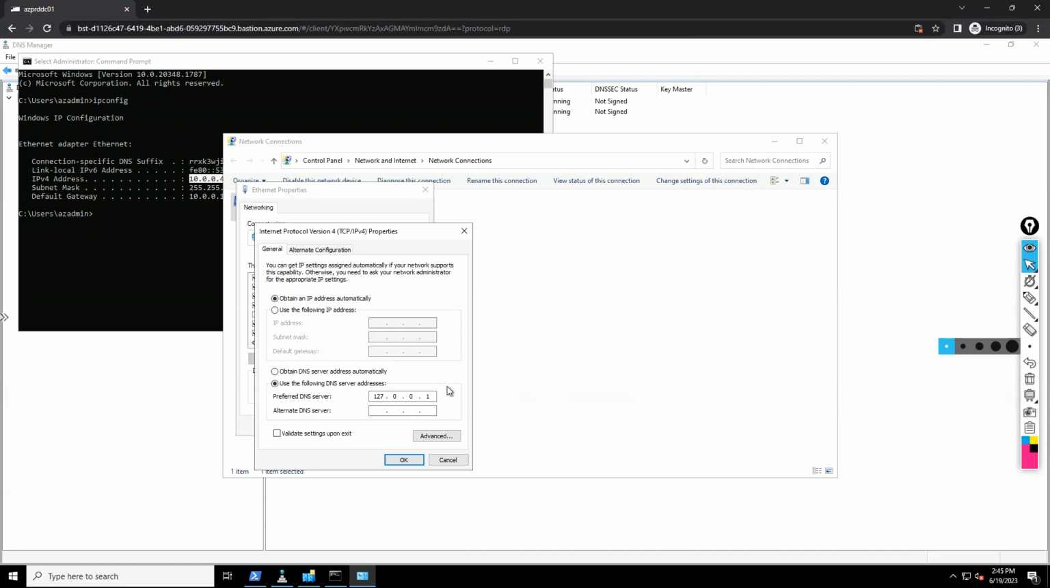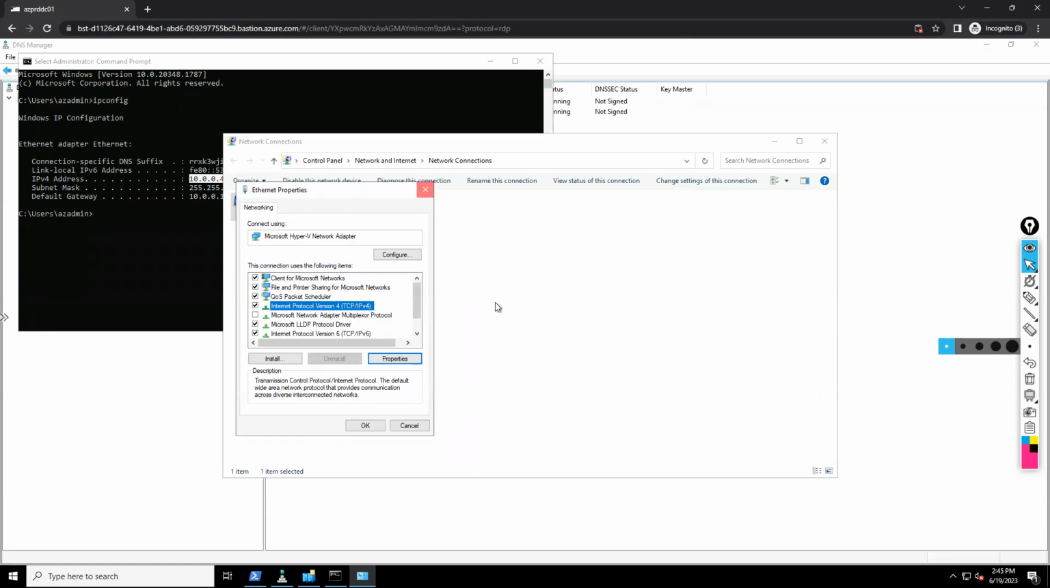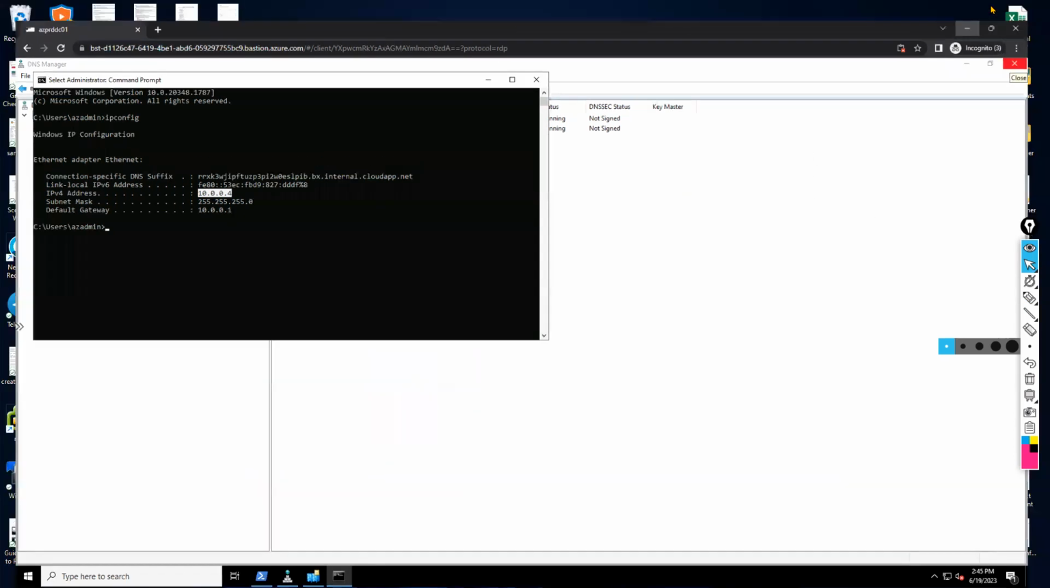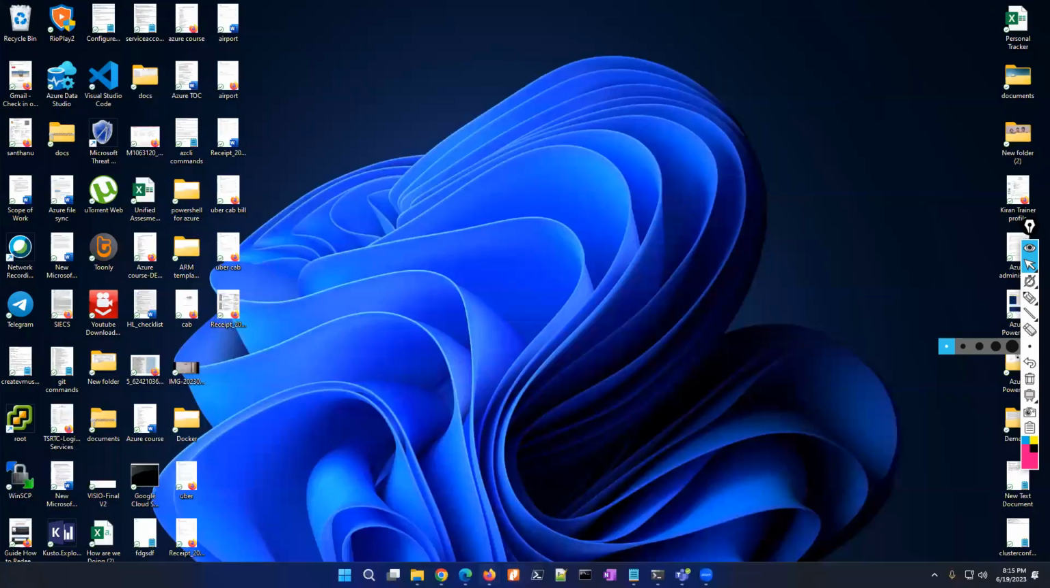But on the Azure platform, we won't do it like that. If you update the static IP address and preferred DNS and alternate DNS, we can't access this VM. We can't access this VM. So how do we perform it on the Azure platform? How do we join this VM to the domain? That's the way I'm showing here.